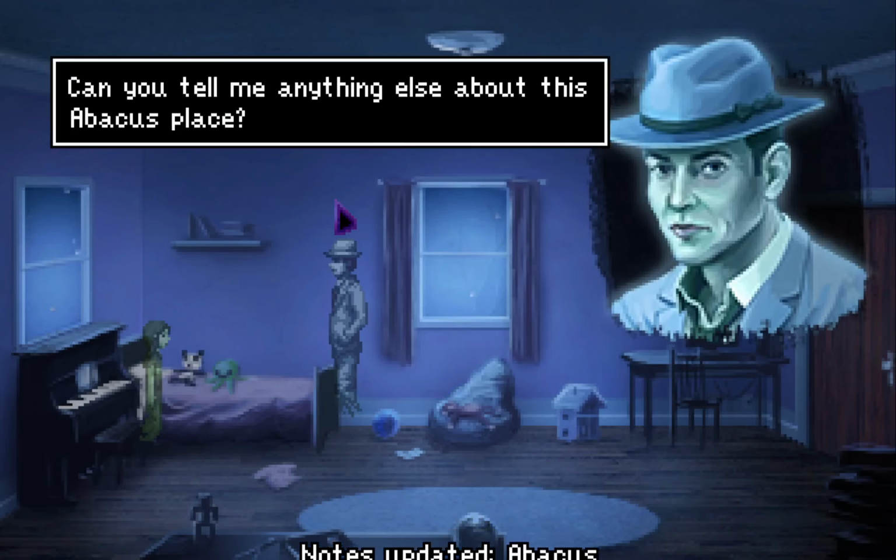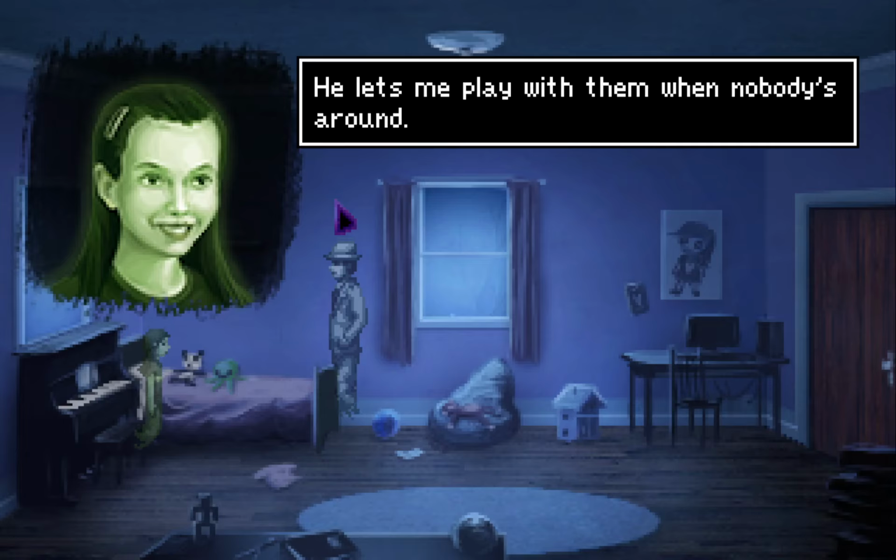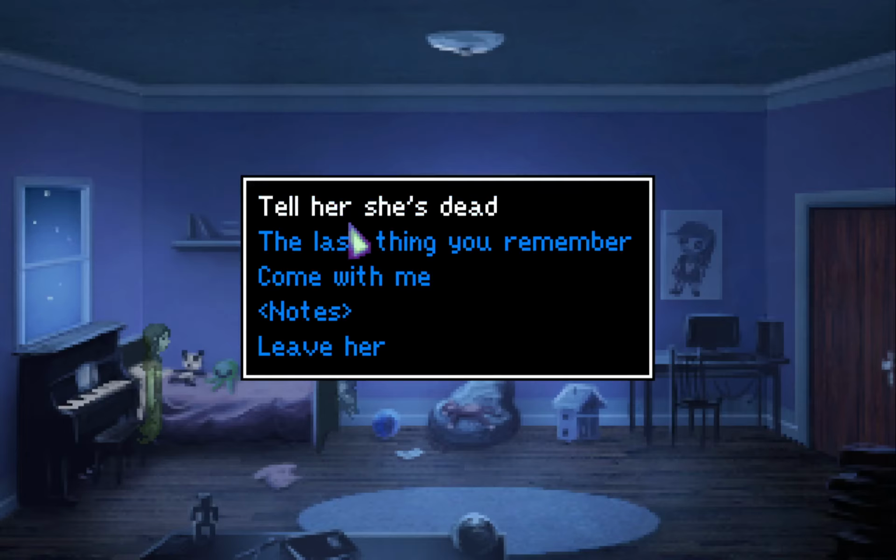Can you tell me anything else about this Abacus place? It's Dad's work. TVs and computers and stuff. He lets me play with them when nobody's around. Telling her she's dead seems pretty brutal.